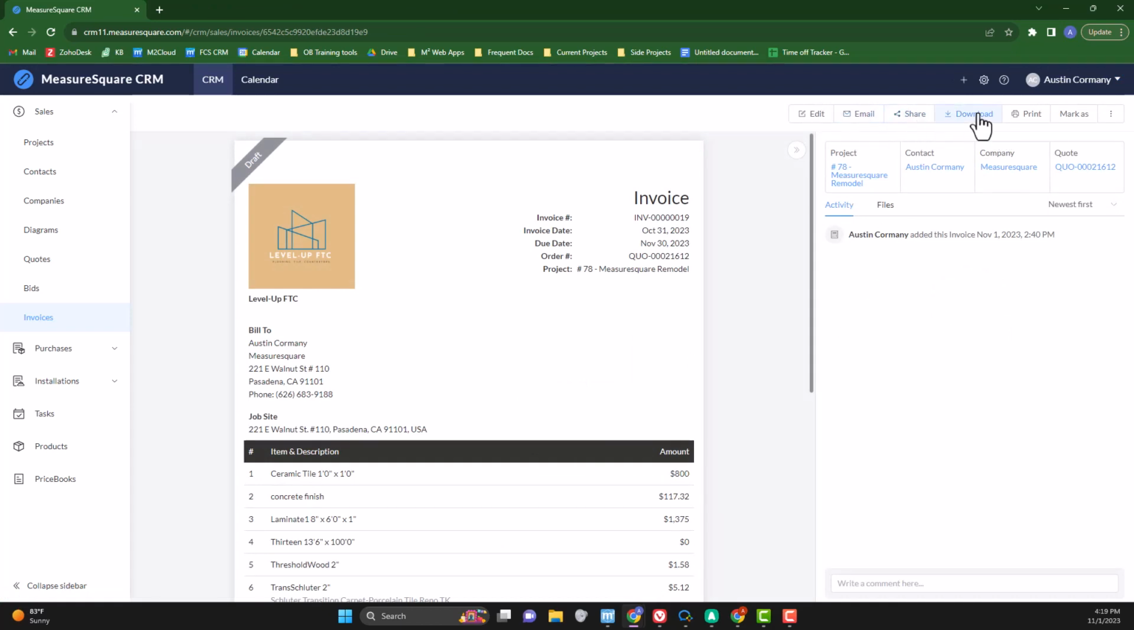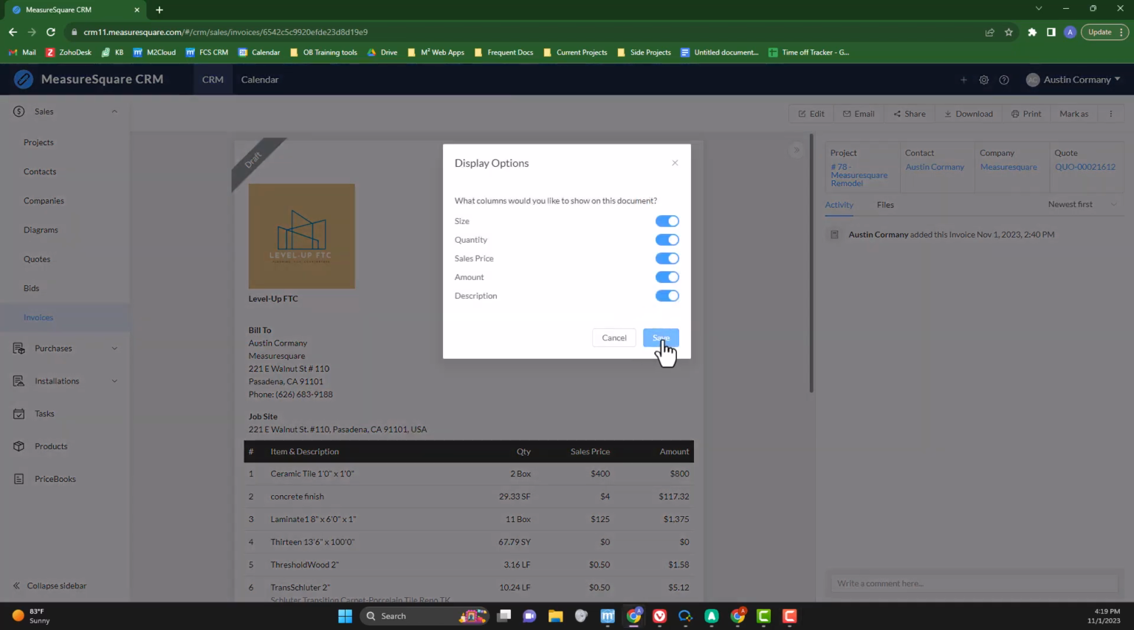Invoices, much like quotes, can be sent out as an email, downloaded to your computer, or shared with accounting software. As a friendly reminder, let's toggle the displayed information to match our quote from the Customize menu. If you need a refresher, check out our last video on the best way to create a quote, where we go into more detail on this.